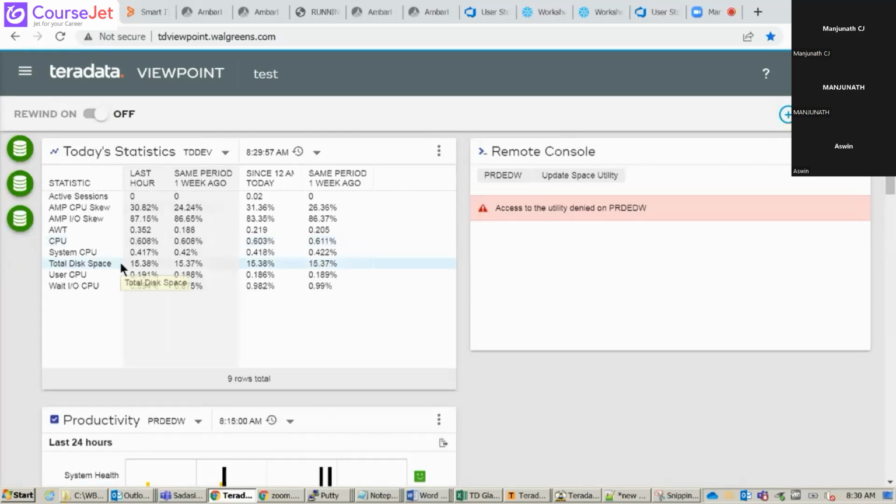This will give you active sessions, total CPU, AWT. These are the system statistics for comparison, like how it was in the same period one week ago. Suppose you're facing slowness during a batch window, during the ETL window. You can see what is increasing, whether CPU is increasing or whether it's IO which is causing the slowness. So you can compare likewise. Okay.